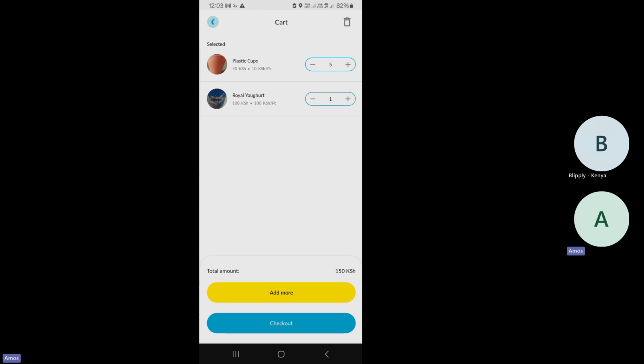And you can add as many items as possible. Unaweza add zile items zote zenye client wako wanataka. And then at any given point, utakuwa unapata the total amount ya pesa yenye client anafaa kukulipa. So once you have this, you go to checkout.